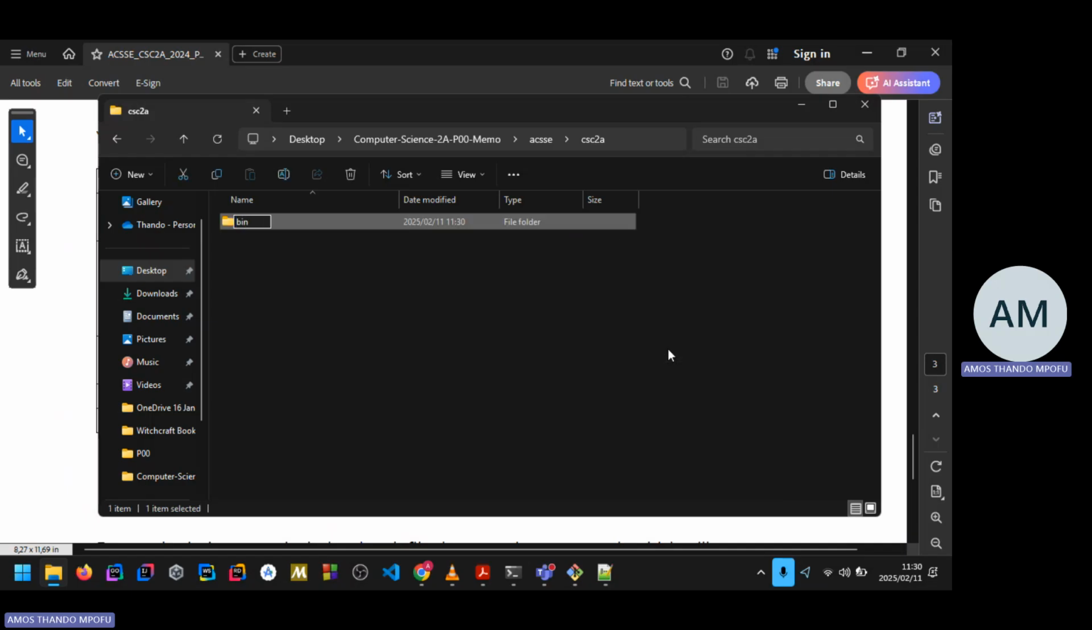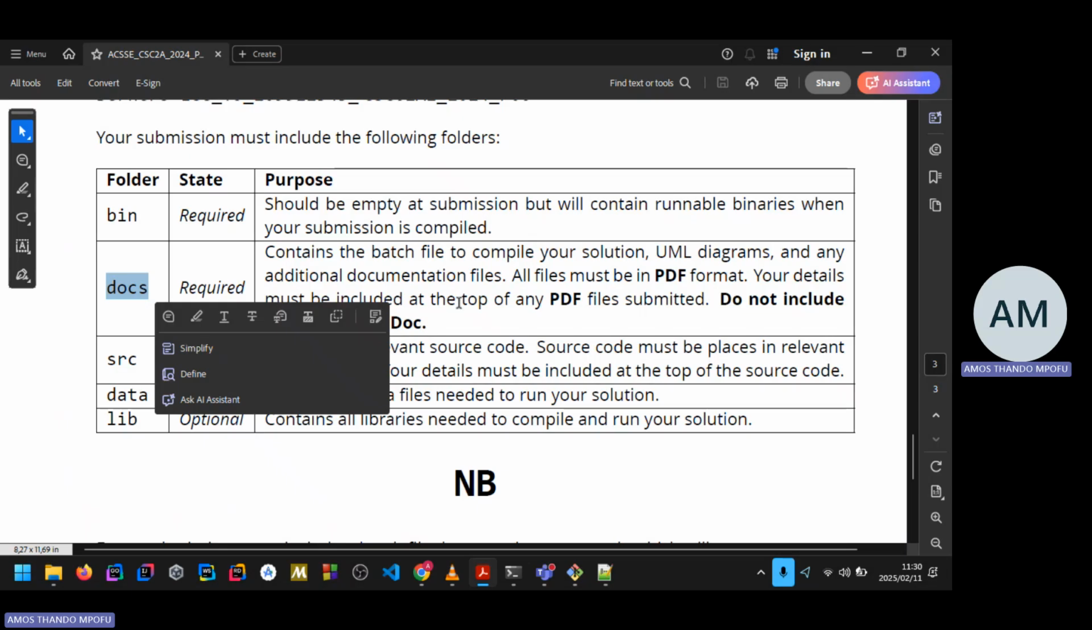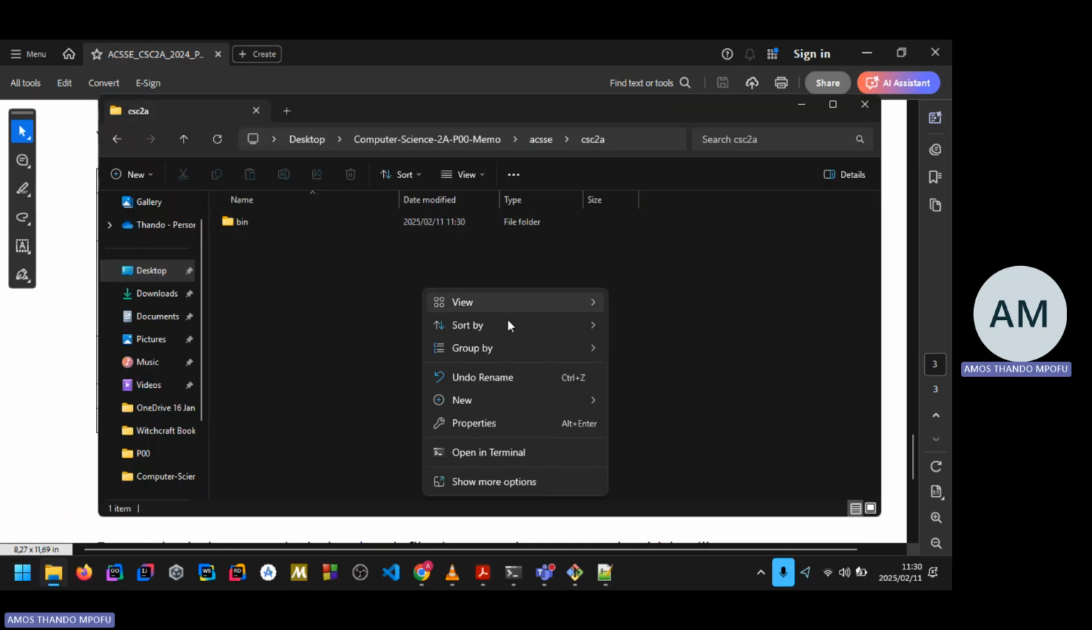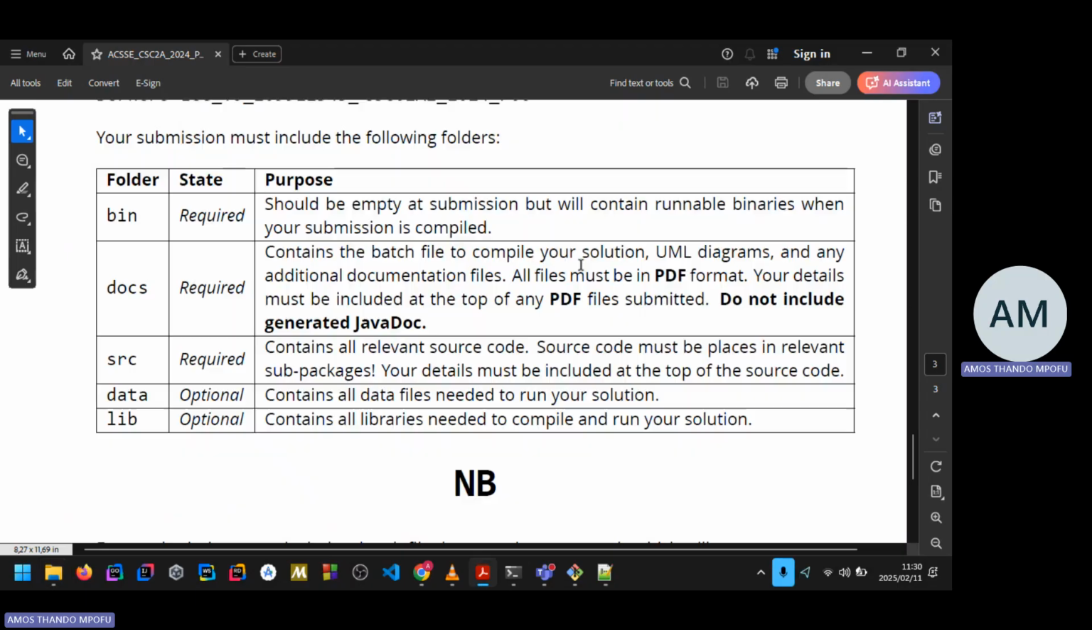The bin folder basically contains the binaries, which are your .class files. And then docs, this is where documentation goes: UML diagrams, all those things, design, anything that is related to design. It goes in the docs folder. So even if the folders are empty, include them because there are marks for them. So I'm going to create the docs and then the source folder, that's where your source code goes.